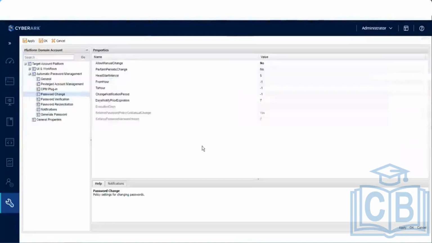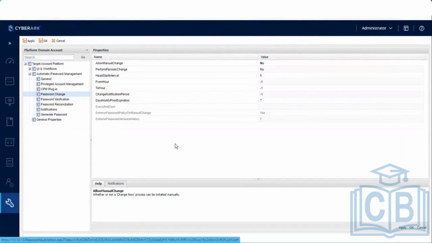Here we have one parameter, Allow Manual Change. In case Allow Manual Change equals Yes, then we can't release the account. No, that's not the case here. Also, I think in your production environment, you are trying to release an account which was locked by some other user. Let's clarify that.